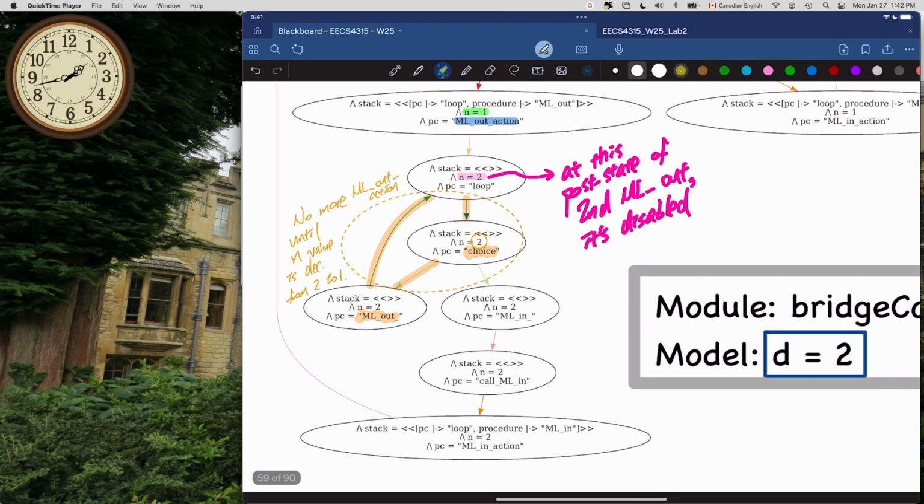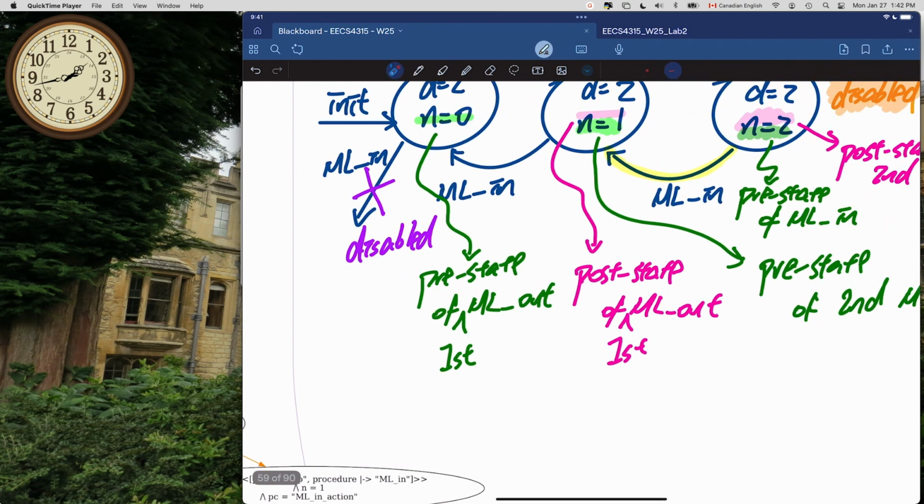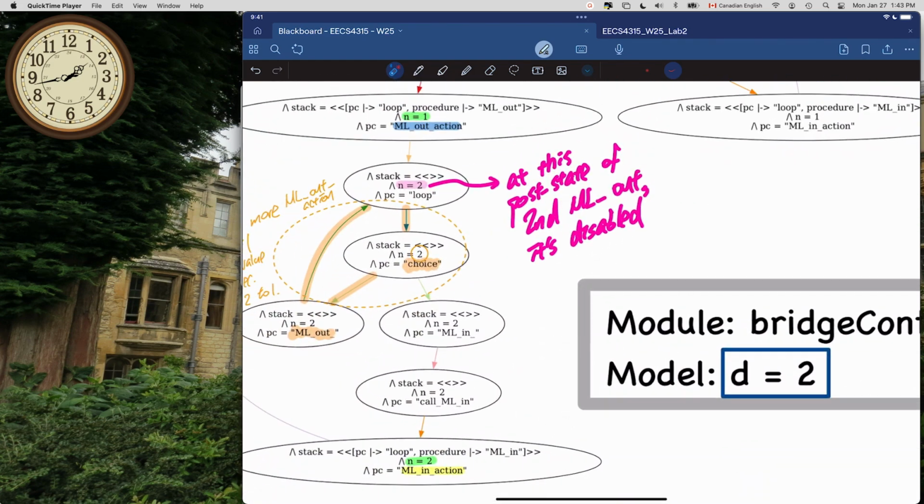ML in action is actually here, right at the bottom here. Okay, ML in action. At the point that you're trying to do ML in action, n is equal to 2 in its pre-states. I'll show you that. You can see this particular transition here, the pre-state is when n is equal to 2. The post-state is n is equal to 1. Okay? How do we see that in the diagram?